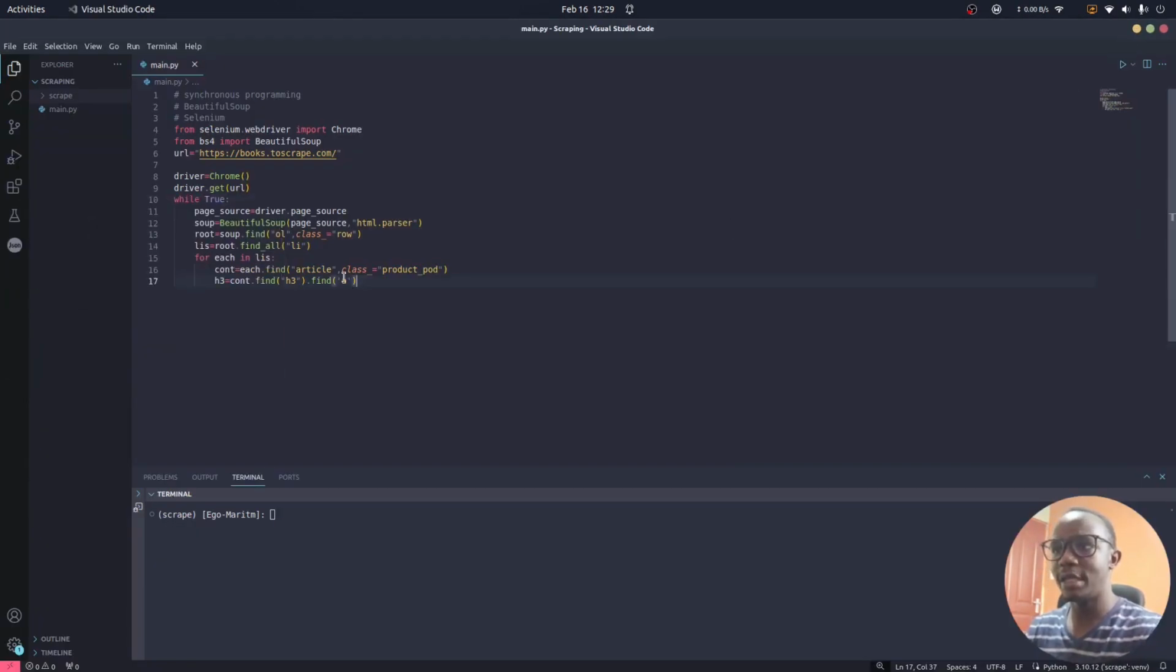So to do that, to get the title, I will say title equals heading 3, and then pass the attribute that we want to find. In this case, it is the title attribute. And then for the link, we are going to say heading 3 also, and then what attribute? The href attribute. And just like that, we have the title of the book and we have the link to that specific book.